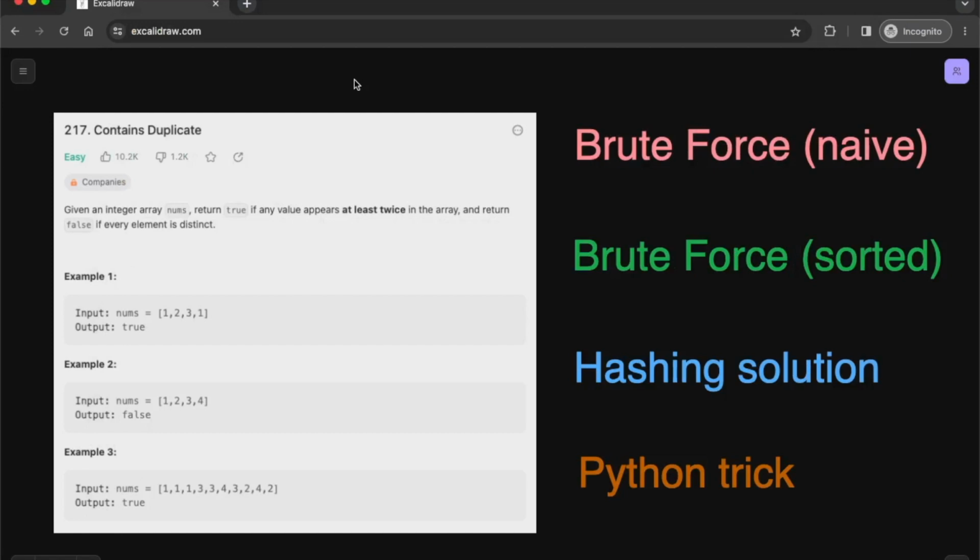Let's do Leetcode 217 contains duplicate. Given an integer array nums, return true if any value appears at least twice, and return false if every element is distinct. So we're going to cover 4 different solutions: a brute force, just a naive n-squared approach, a brute force where we've sorted the array, a hashing solution, which will be the fastest in time complexity, and then a Python trick where you can do it in just one line.